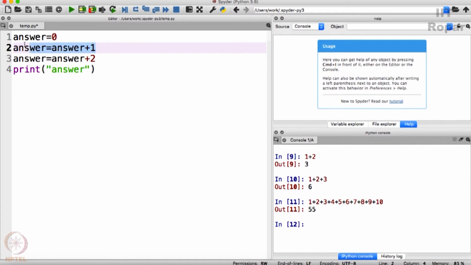This sounds like the weirdest thing for a beginner programmer, right? He will start wondering, what do you mean by a variable equals variable plus 1? It doesn't make sense. Please note, this simply means the existing answer, whatever is the value for it, I am adding 1 to it and I'm adding 2 to it. So answer equals 0, answer equals answer plus 1, so answer becomes 1. And then answer equals answer plus 2, answer was 1, it becomes 1 plus 2, 3. So I'm printing answer, it will be 3.